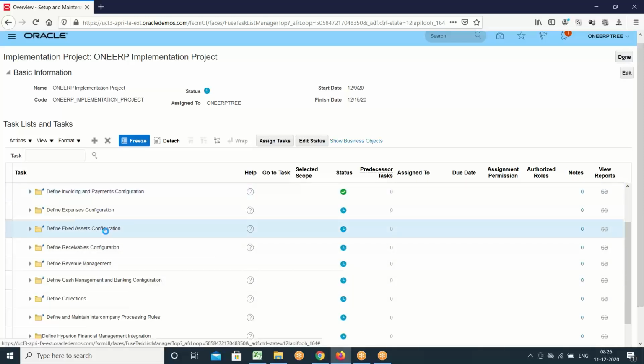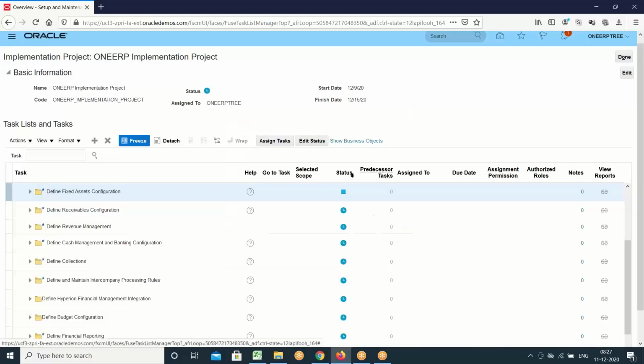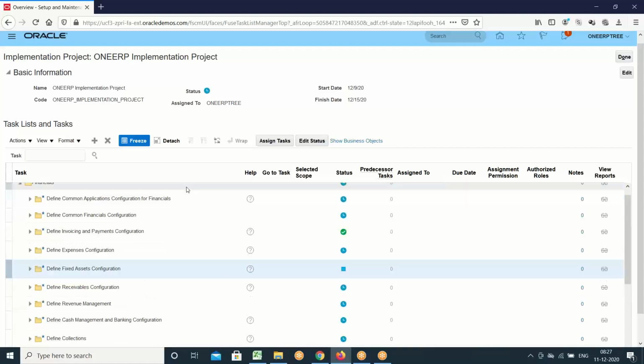But say fixed assets setups we have not yet started. Only for fixed assets, you may set the status as not started. You can update the status. Okay, you could see the status accordingly. So this is how you can update the status for an entire offering or option or a specific task also. For a single task also you can update the status.